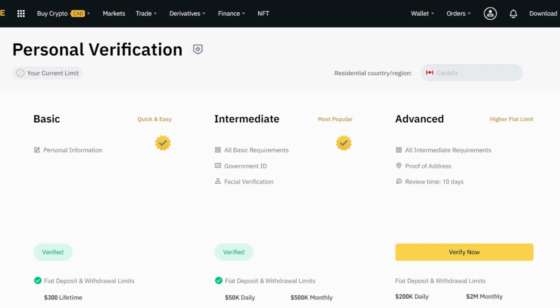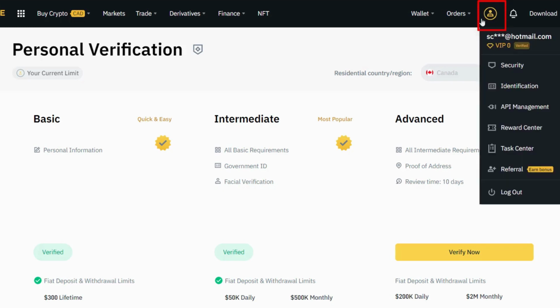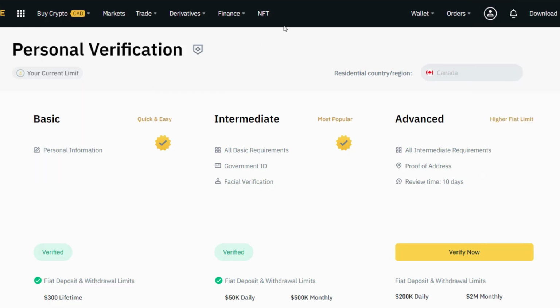Now, once you've signed up to Binance, the most important thing of all, before you even start doing anything, is to confirm your personal verification and information. So you will be requested to go in identification. It will bring you to this page.